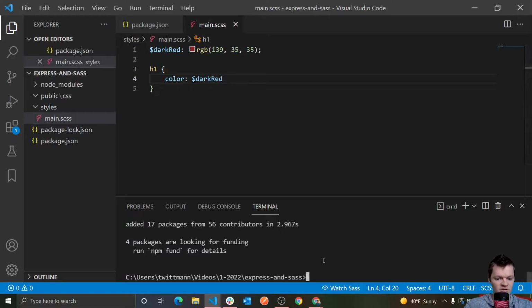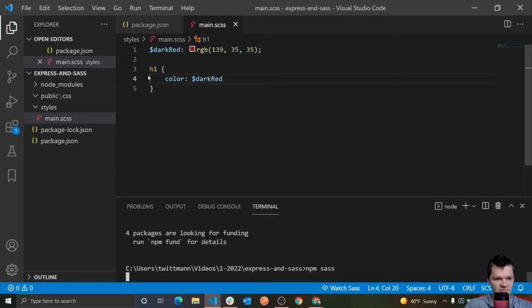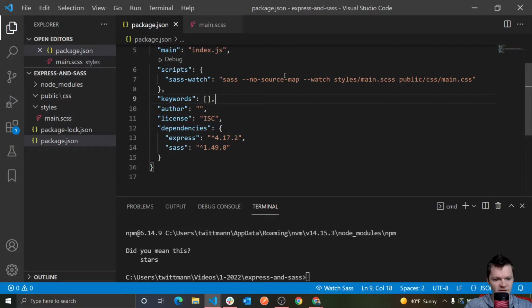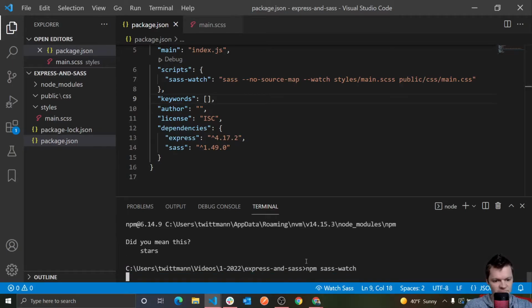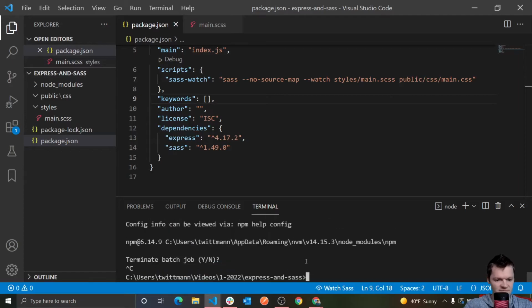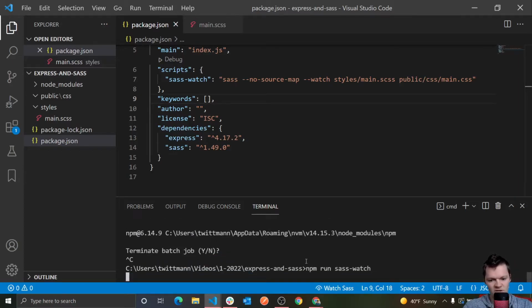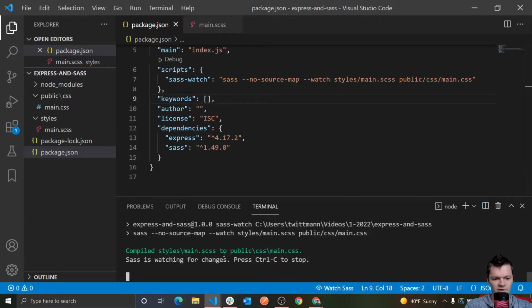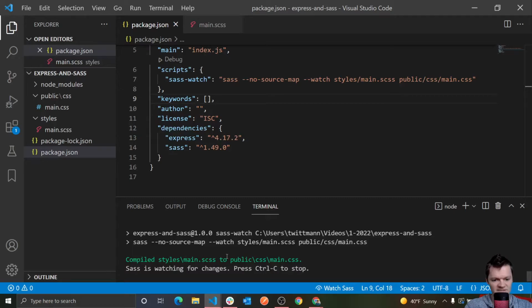And actually, let's run our npm SASS script. If you can see, this will run this command we have here. Sorry, once again, I messed up. We do npm run sass watch like this. And right away, we can see SASS is watching for changes, compiled main.scss to public/css/main.css.